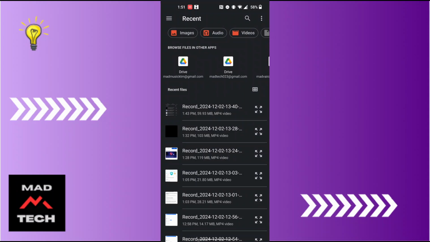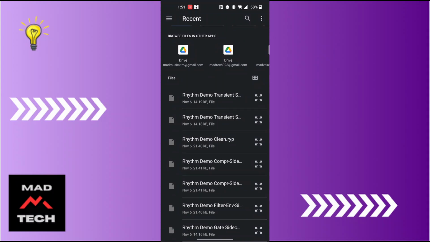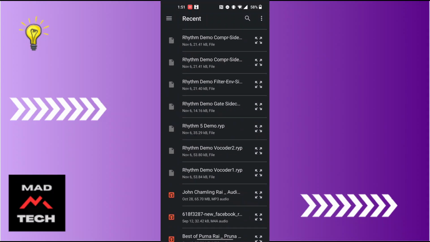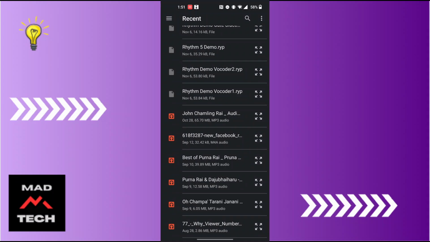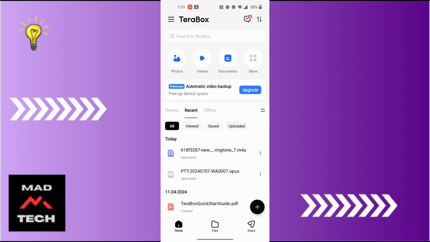So in order to upload your audio or music in Terabox, guys, at the top of the screen you can see we are currently on the images section of Terabox. But if you tap on the audio, only your audio available on your device will be shown to you. Now in order to upload those music or audio, simply tap on the audio which you want to upload, and that will be uploaded to Terabox momentarily.